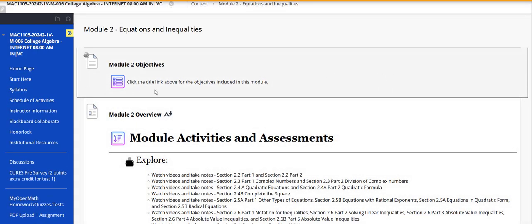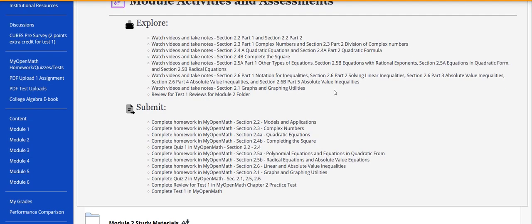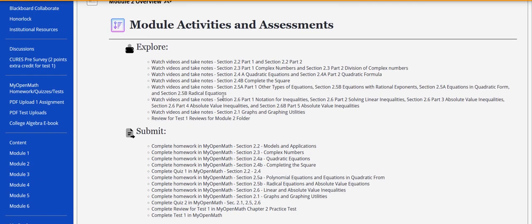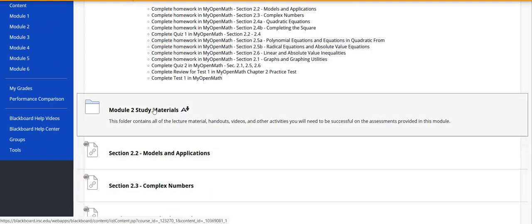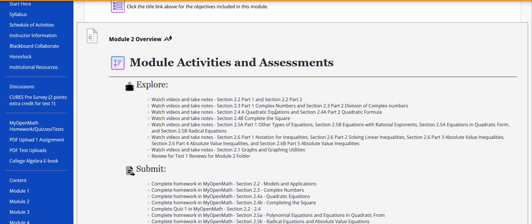When you first go in here, you can click this and look at all the objectives if you want to. We have them all in one document. I wouldn't bother. This tells you what to do. After each one, you're going to do some homework. Watch your videos and take notes, and then you'll come do the homework under Submit. Under Explore are the study materials, this is your first part.